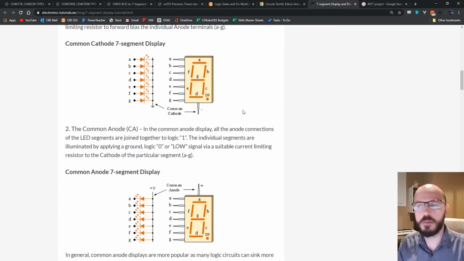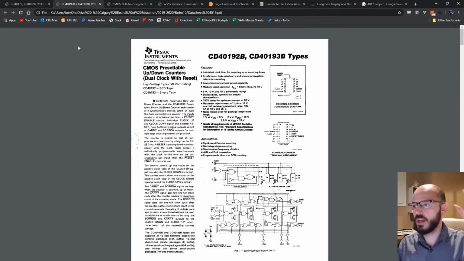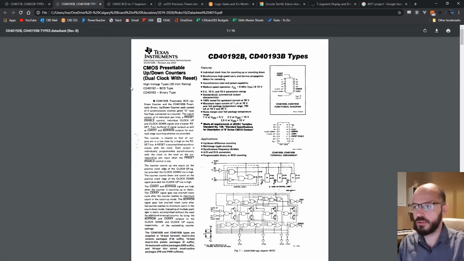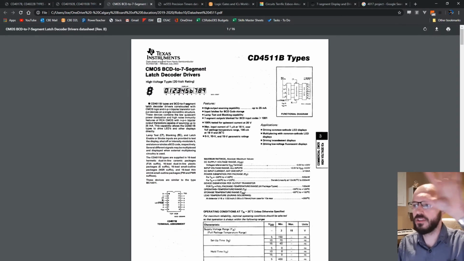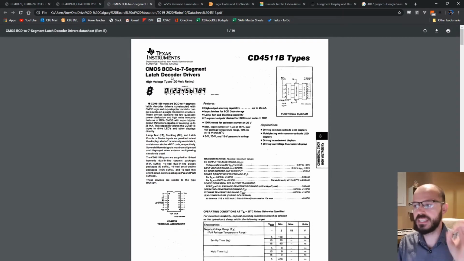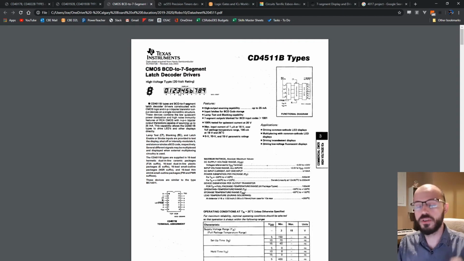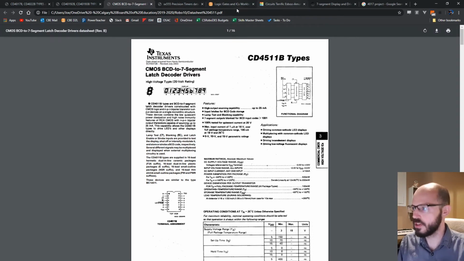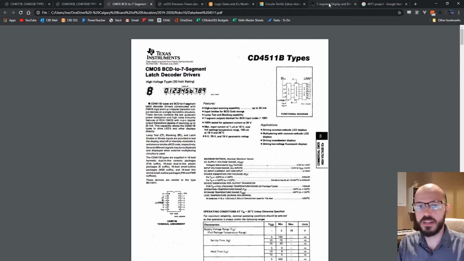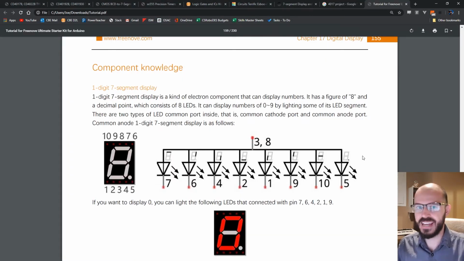So if you try to hook up a 555 into a 4019 BCD counter and take that BCD counter into this 4511 BCD to 7-segment decoder, and then those 7 outputs from the 4511 into the 7 inputs on your 7-segment display, which by the way has this pin out.